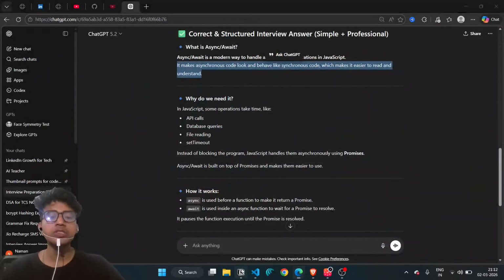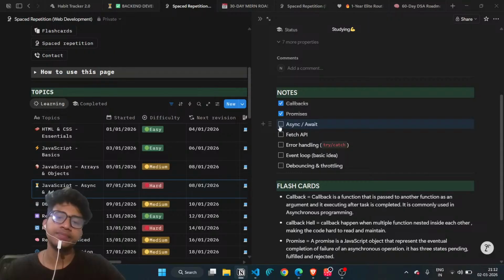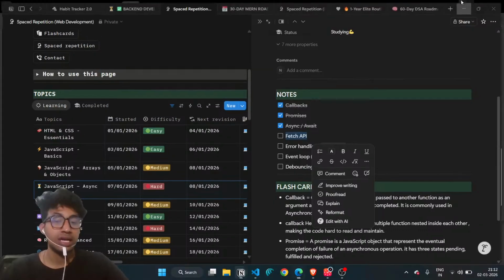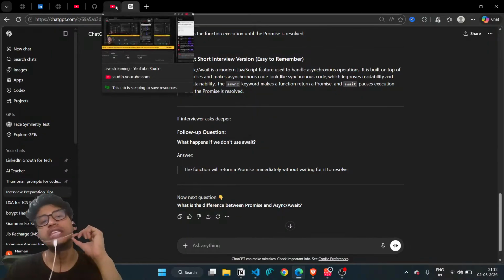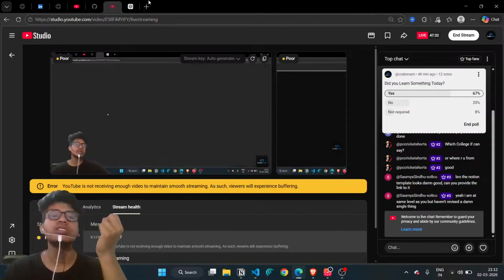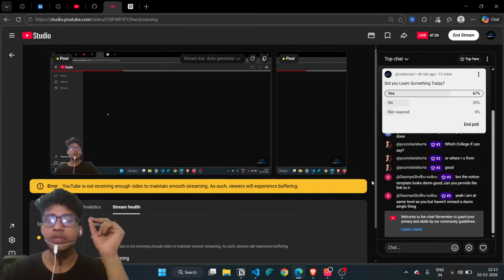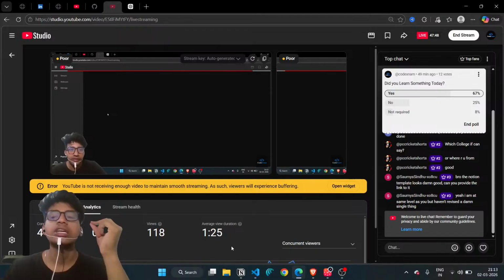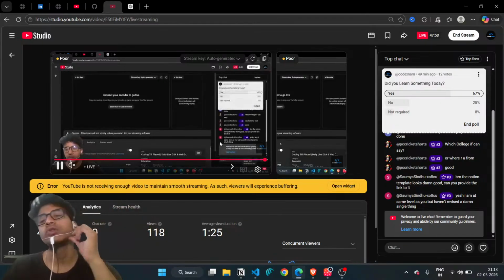Okay, so now moving to the next topic, and here it is: async of it, the fetch API, ठीक है. Now what is the fetch API, ठीक है, fetch API का क्या होता है? Just go to ChatGPT and write down the same prompt that I have written there: act as an interviewer who's taking my interview and fix my answer, correct it and give me a structured manner so I remember it. You just simply use this prompt and ask ChatGPT, and it will fix it.